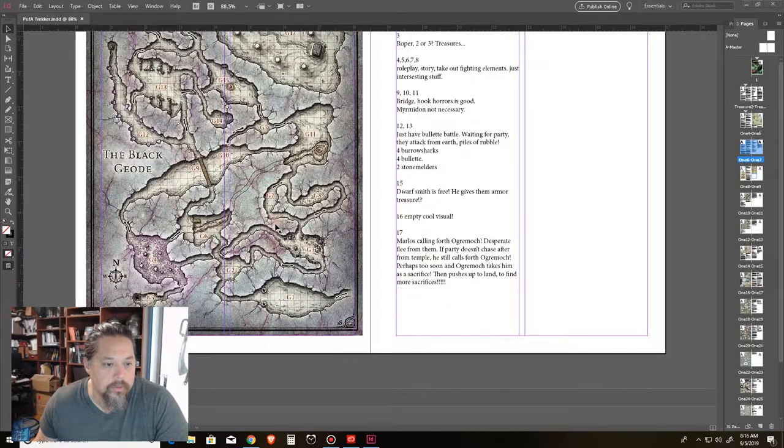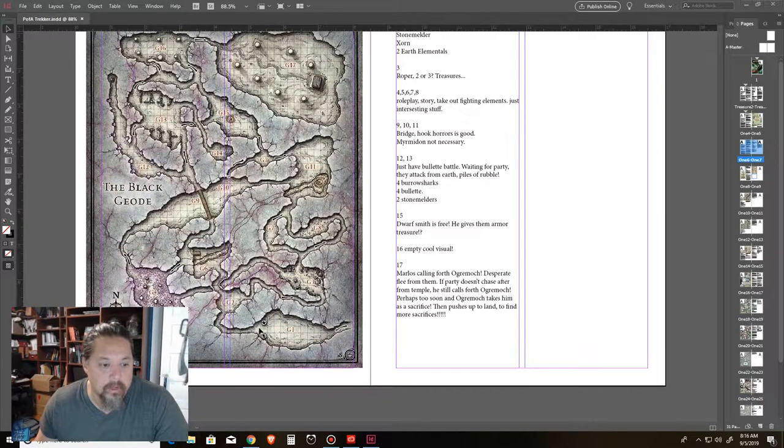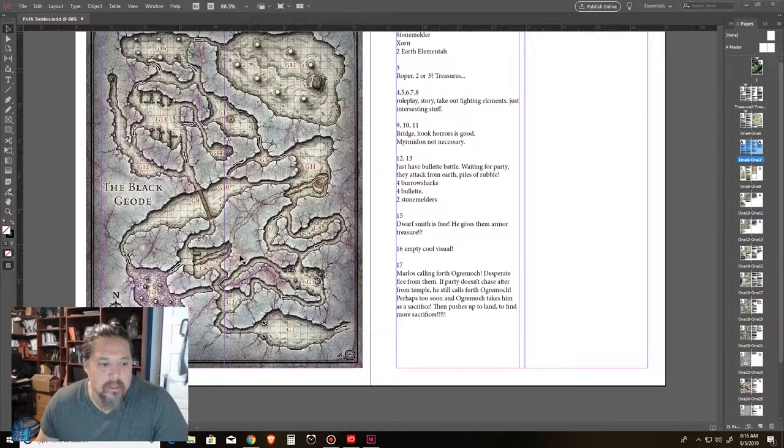So 1 and 2, G1, G2. Two Black Earth Guards, Stone Melder, Zorn, two Earth Elementals. That's fine. They can kind of have a fight that ravages around this area. Three, Roper, two or three treasures. So three is here. I think they said there's one Roper. Well, why just one? Especially if it's a party of sixth, seventh level. I would do two or three with treasures they've gathered. Four, five, six, seven, eight.